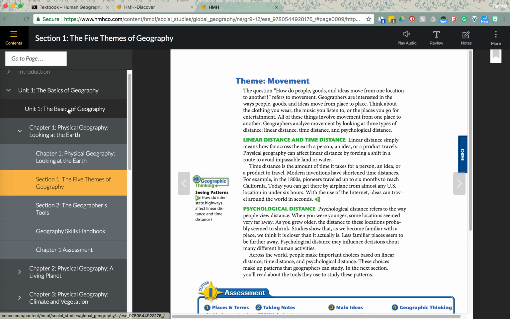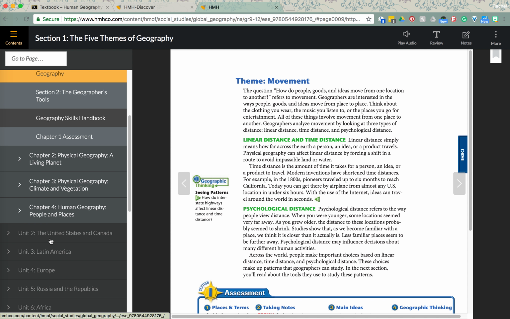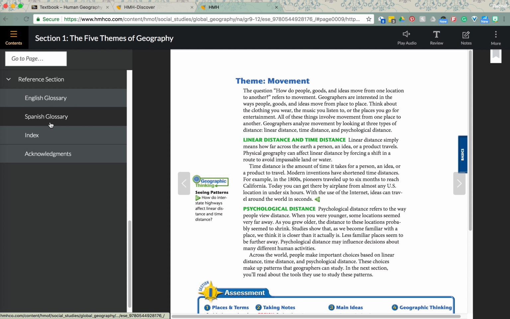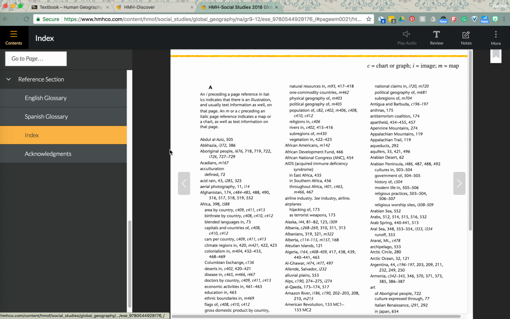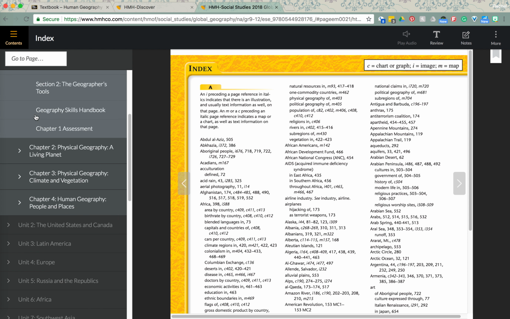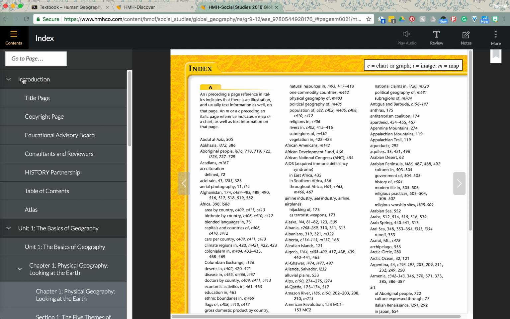Again, contents. This takes you through all of the different chapters. You'll notice that there's also a reference section with the glossary. You have the index as well. If you are looking for something in particular, certain term, it'll show you where to find all of that. If I go back to the contents and scroll all the way up, you'll also see there's an introduction, and that's where I have the table of contents, the atlas, etc.